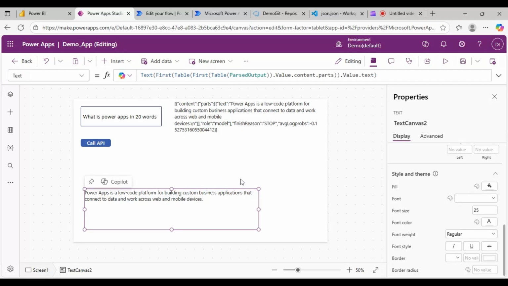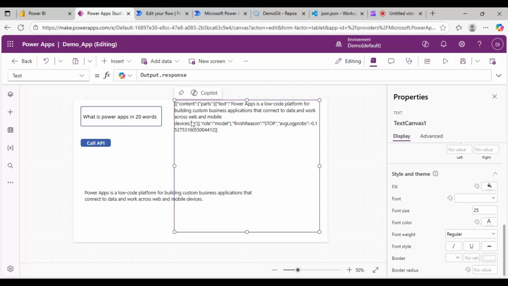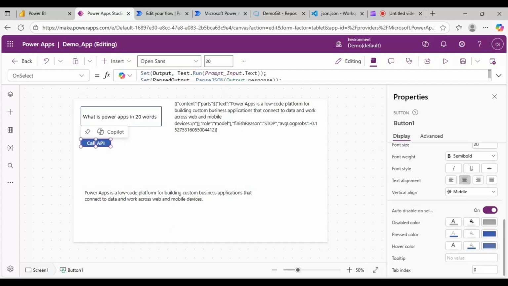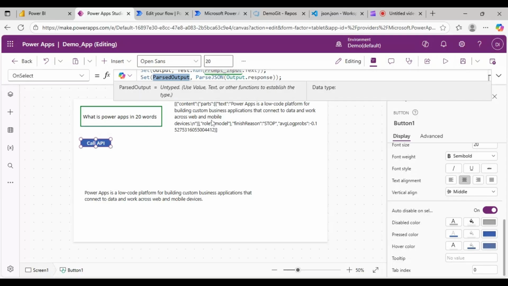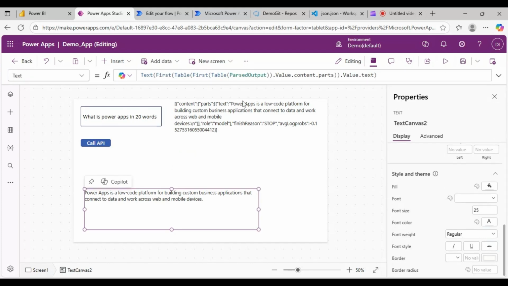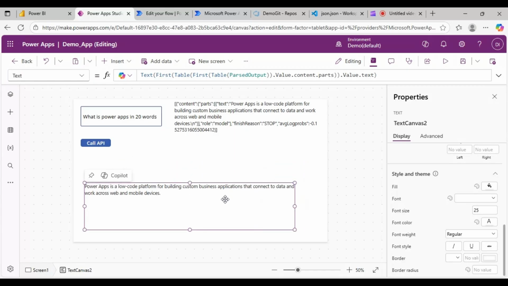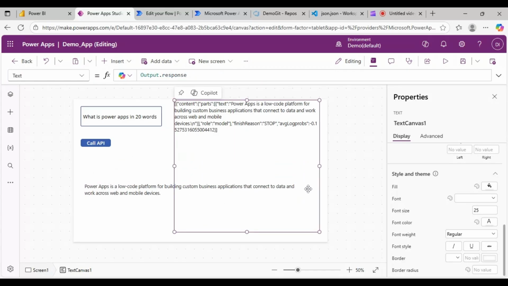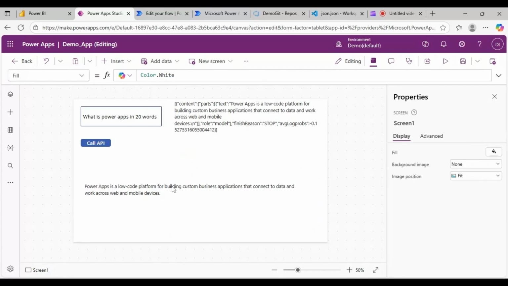So in that way, we can get the results back from the Power Automate flow using this. We also saw how to parse the output, and how to navigate and drill down further into the JSON arrays with the help of the Table and First functions, and we were able to successfully retrieve the portion of the API response we are interested in.